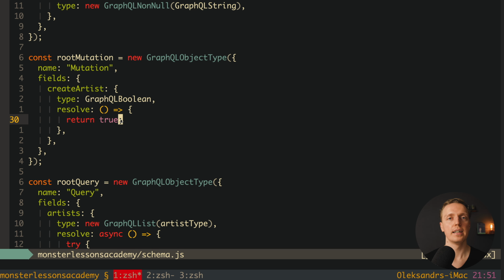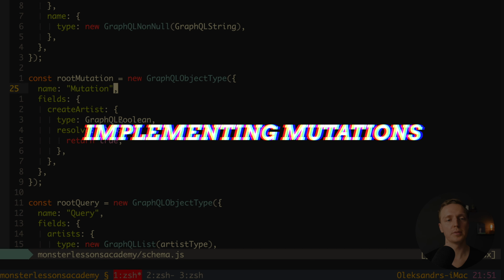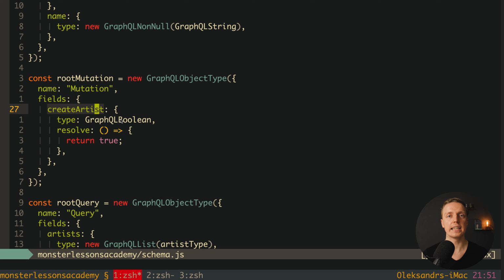So we successfully implemented all our queries, and now we are coming to mutations, and actually it will be super similar. And as you can see here, we must implement create, update and delete.